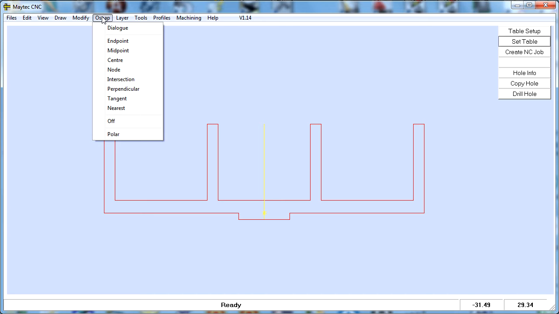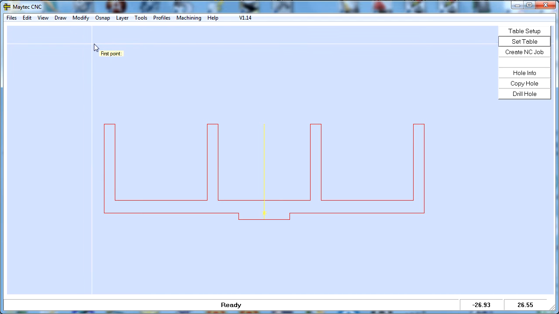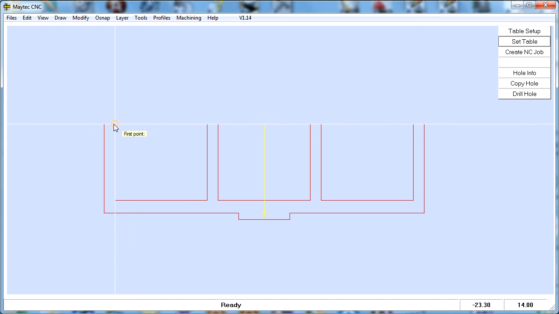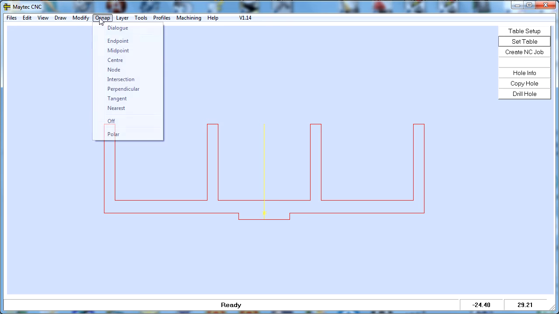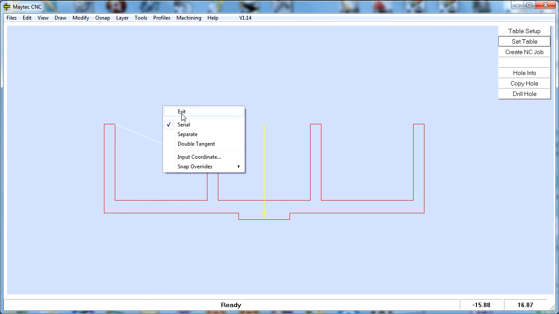We have object snap modes. This is to enable accurate drawing, so we can nominate these various modifiers. So if we draw, for example, a line, and we go to OSnap, endpoint, we can now pick the endpoint of that line. We can go to OSnap, midpoint, and find the midpoint of that line and draw accurately.